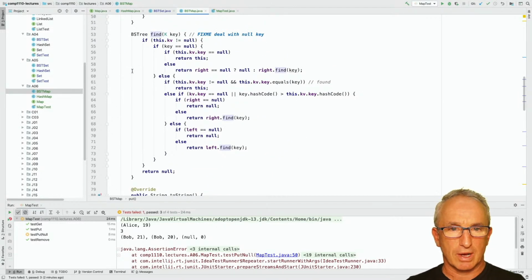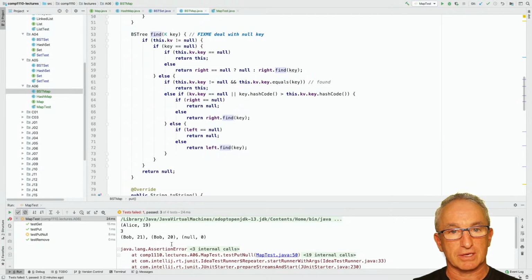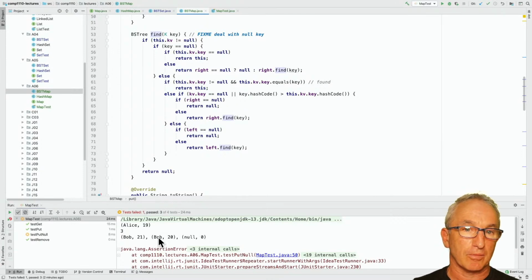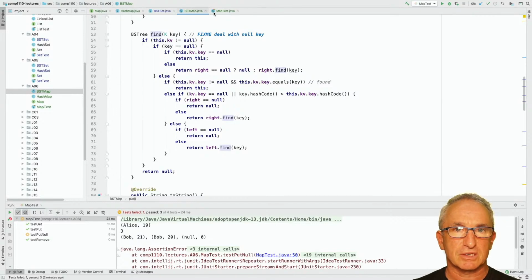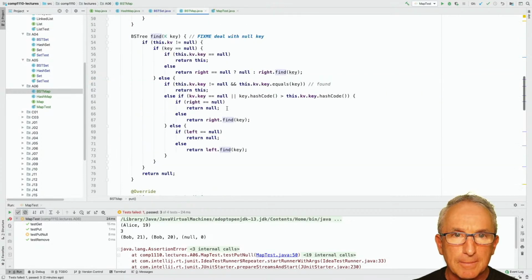And notice that the null is on the right hand side of the tree. So the null is out there, and we've added Bob twice to the left. Which one did we add second? Let's have a quick look at the test, map test. The second one is 21. Yeah, so we've added Bob there, and then we've added Bob there. So for some reason we're not doing that.